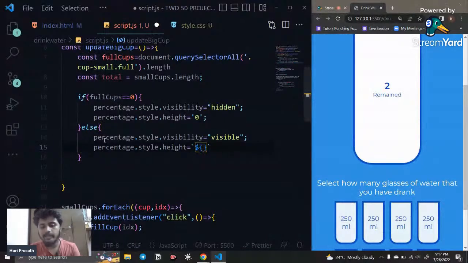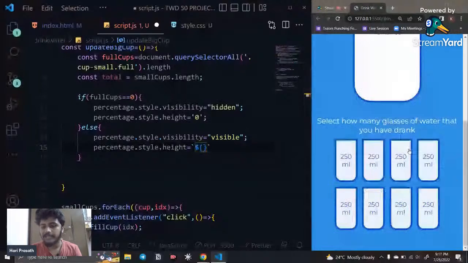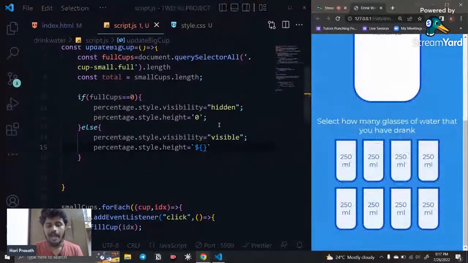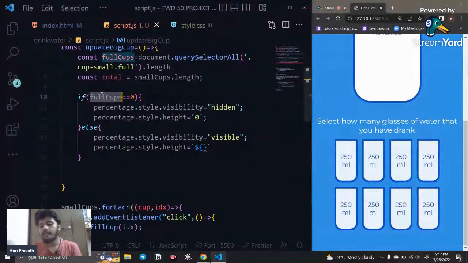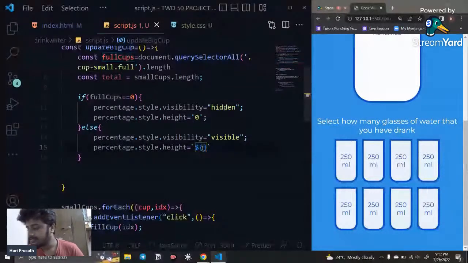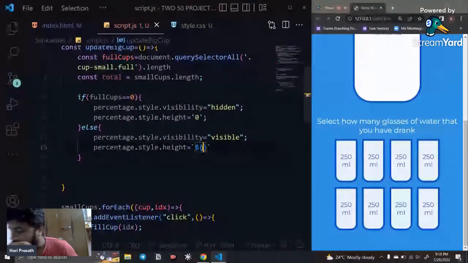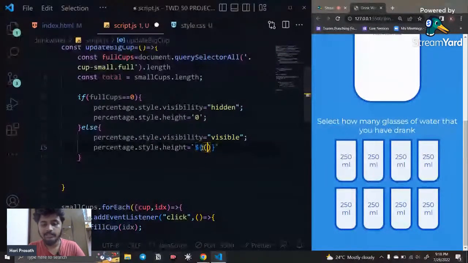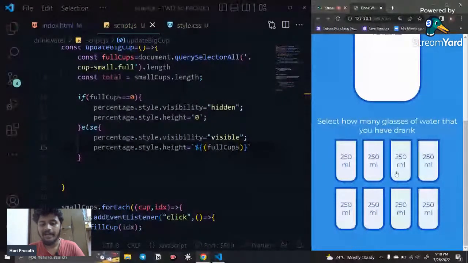What am I going to display? How many cups I am clicking, I need to fetch that first, and I need to divide it by the full cups, and I need to show the percentage of the total height of the cup. So how can I do that? Inside this, first of all, I want to take the full cups. So what is the total full cups? Full cups is how many I'm going to click. For example, if I'm clicking 3, the value is going to be 3.